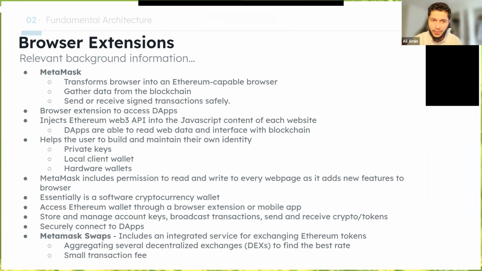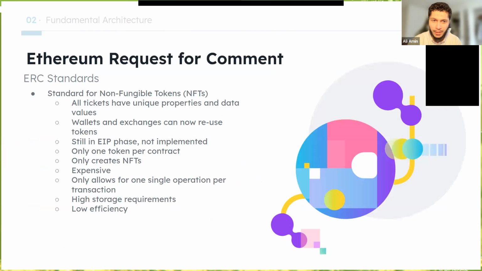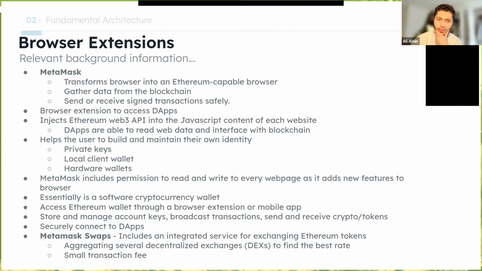That's good. So we finished Ethereum request for comment standards. You'll take a look at that when you catch up. So now we're looking at browser extensions. Basically, what the browser extensions do for Ethereum is they act as a client wallet, and they can even interface with hardware wallets. They store your private keys, they store your public keys. Pretty much the biggest one is called MetaMask, and it allows your browser to act as an Ethereum wallet and also to gather information from the blockchain.